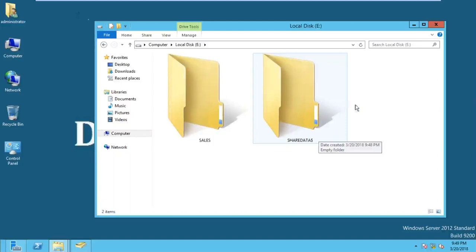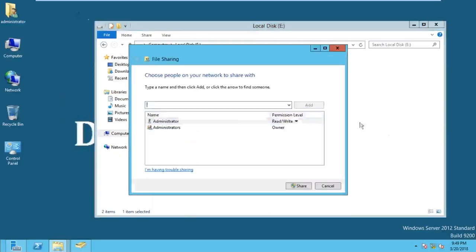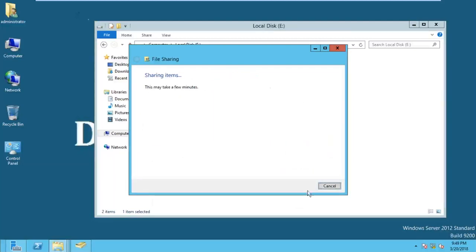So already we know how to share. Please tell me how to share this one. Right click on this folder, click on share with, click on specific people. You can go for find people, your choice, but I'm going for everyone. But observe here, once you select everyone, it will not be added automatically. We have to click on add the everyone, then select read and write, then click on share, then done.